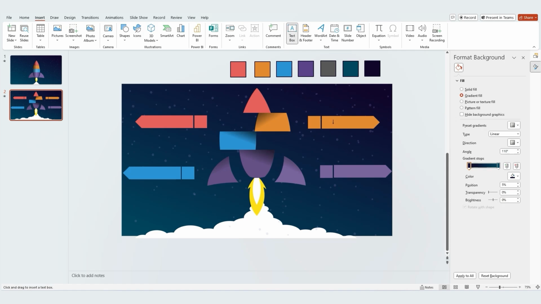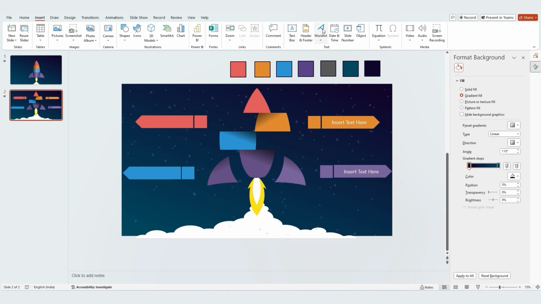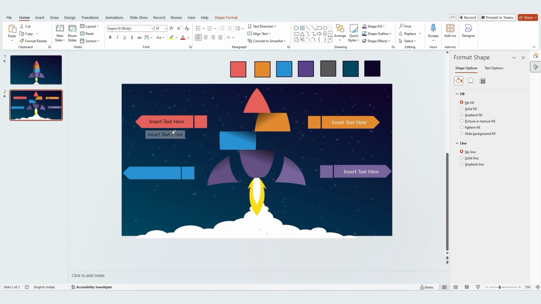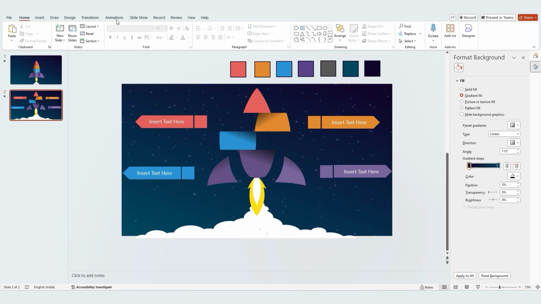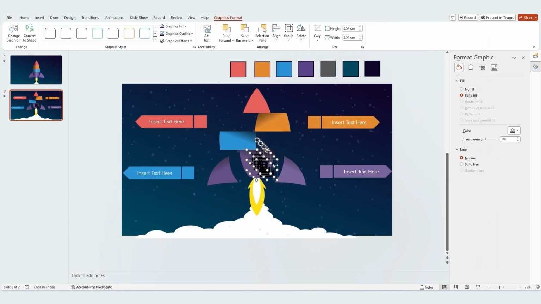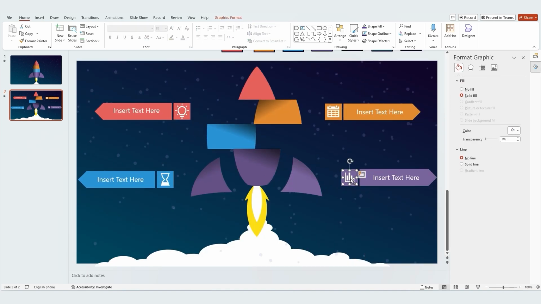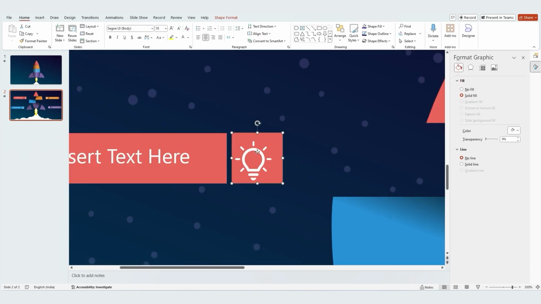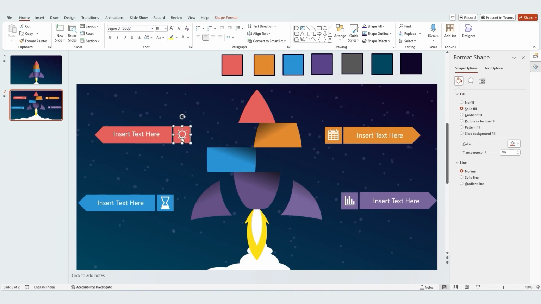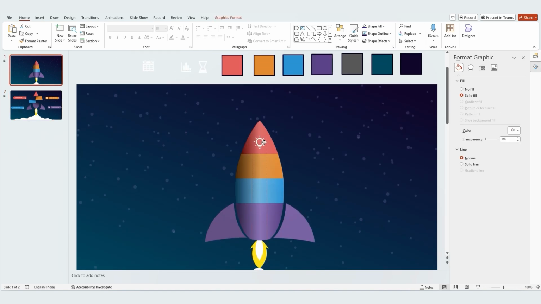Let's add in a text box on each arrow. Once you've added all four points, go to the Insert tab. Click on Icons and add in relevant icons. You can even look for a specific one using the search bar. Place these within the squares and make them white. Copy these icons onto the first slide and place them on their respective sections.